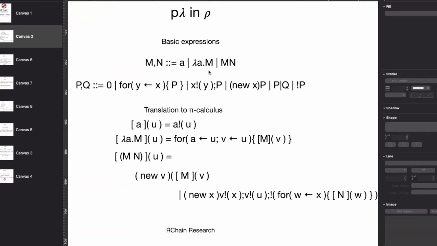It's not as tiny as the lambda calculus, and more importantly, it's not higher order. So lambda makes all lambda terms, including functions, first class, and pi calculus does not. You can't ship processes around, you only ship names around. So before I go into the translation, any questions about what I just said? That should all be bog standard by now. Yes, this is clear. Okay, all right.